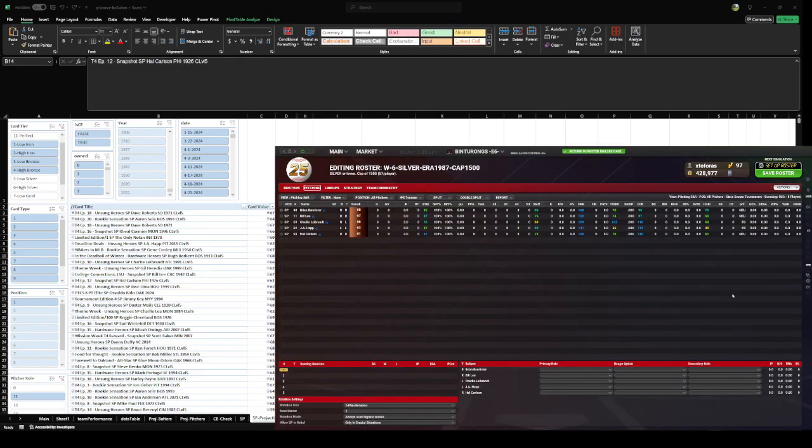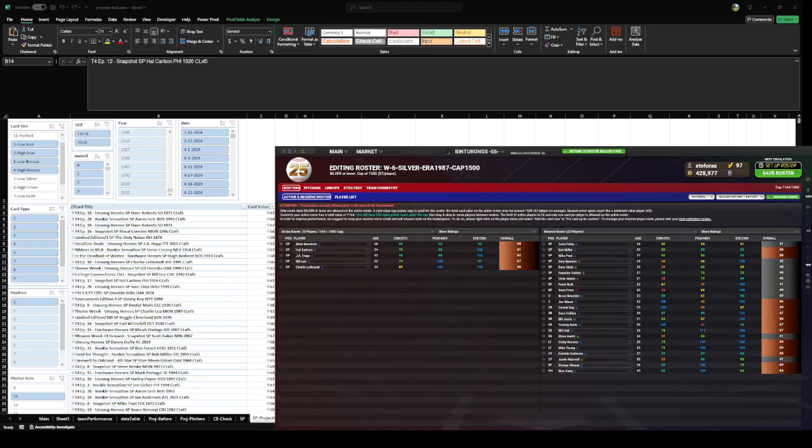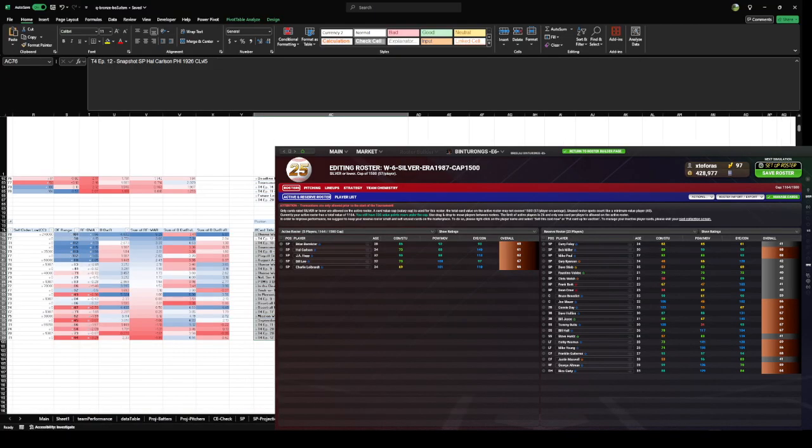Okay, so we have our pitchers. Probably something like that, and then that, and then yeah. I don't have high hopes, but we'll see.